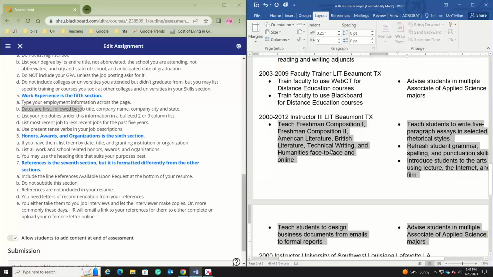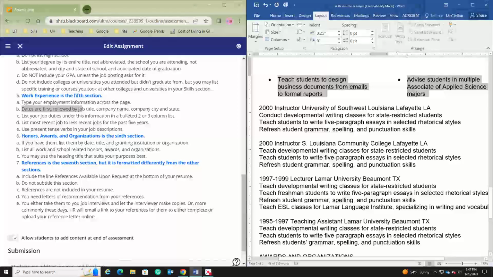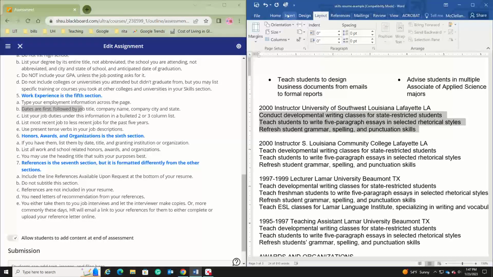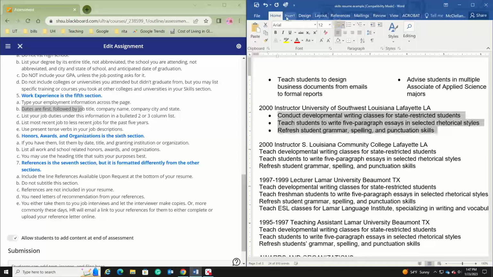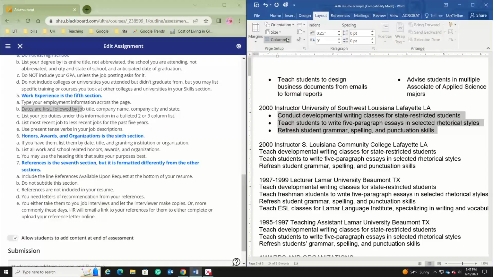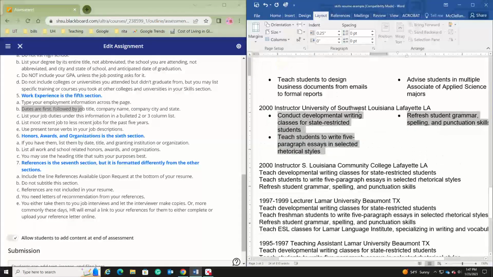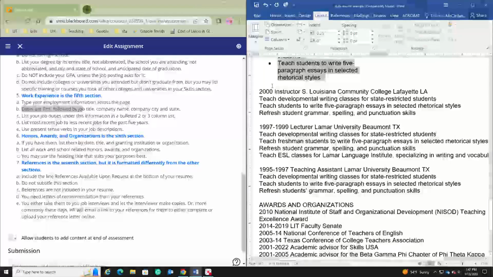Give me another 2 columns. And you'll notice, and it's okay that I'm going back a long time. And the reason I'm going back a long time is because for my kind of job, they want to know all of my teaching experience.